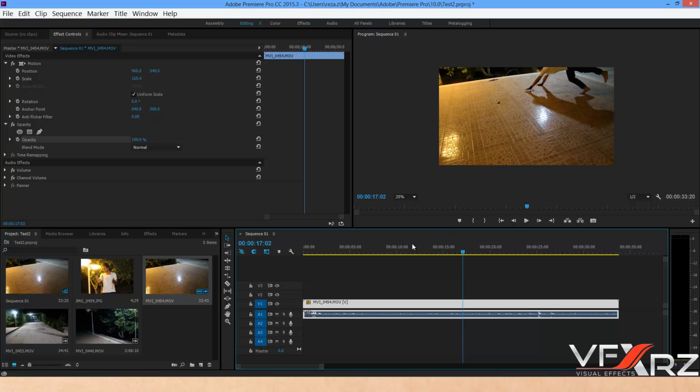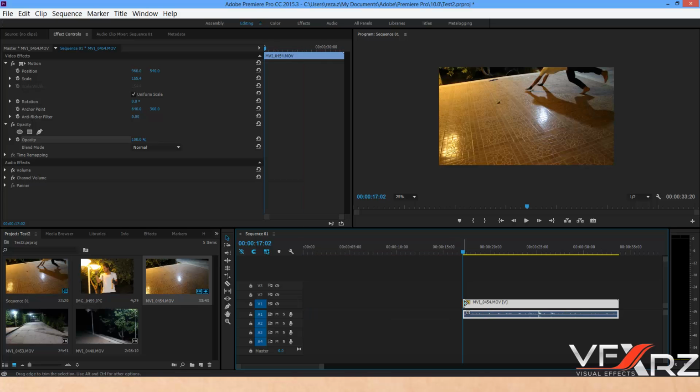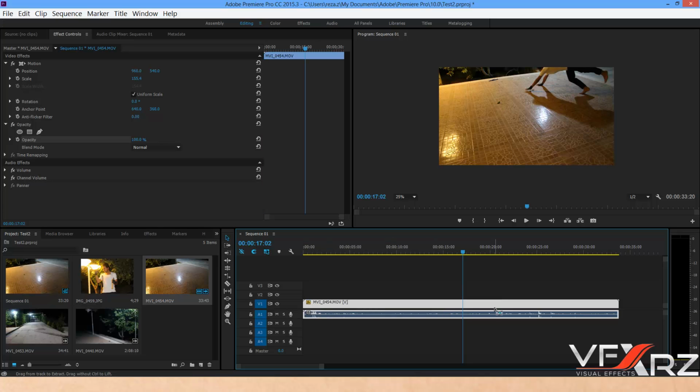Okay, first you can change your cursor to the first of this video, and when it changes to this red arrow, you can select and drag it right, and it's done. As you can see, it deleted the first of this. Press Ctrl Z.